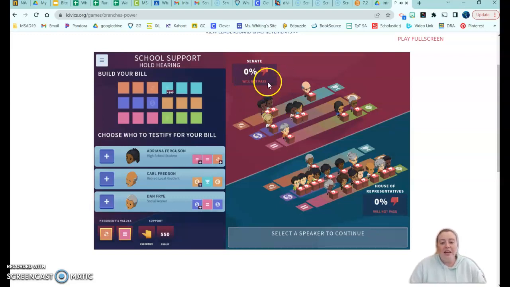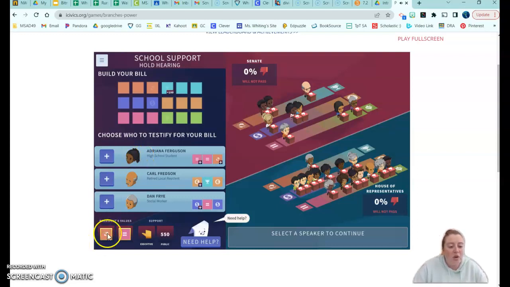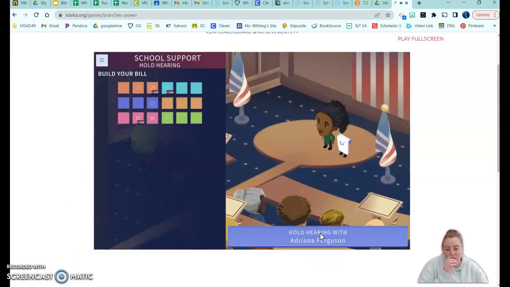And so we have the Senate up here and the House of Representatives down here, and they're both at 0% right now. And I need to get those up to 50%. So first I need to choose someone to testify. So I know that the president's values are these two pictures. So I think I'm going to go with this high school student because it's the same values as the president. So I'm going to click here, hold hearing.